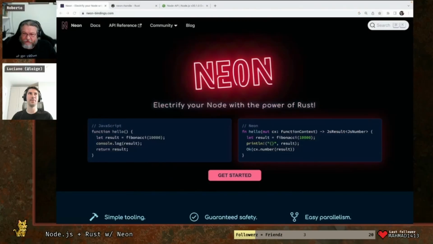Okay, you tell what Neon is. I'm just going to share my screen and we're going to try to figure it out together. Because right now, what I understand is that basically Neon tries to make a very specific use case a little bit simpler. And the use case is when you are trying to write something in Rust and then expose it as a Node.js library.